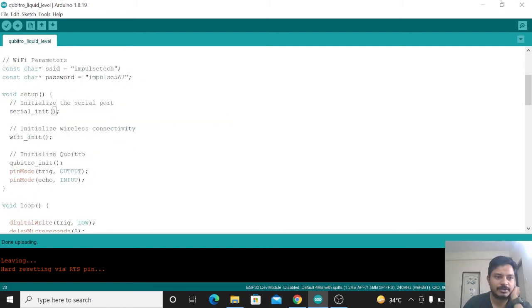Inside the void setup, they have declared a few functions: serial initialization, Wi-Fi initialization, and Qubitro initialization. They have also declared the pin mode trigger as an output and pin mode echo as an input. You know that one eye of the ultrasonic sensor releases the sound wave and the other eye of the ultrasonic sensor receives the sound wave. So that's why one is output and the other is input. The trigger pin is basically output and the echo pin is basically input.